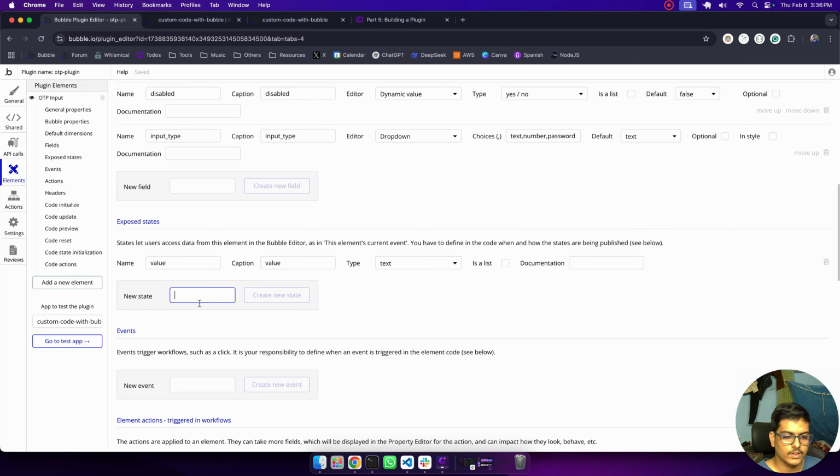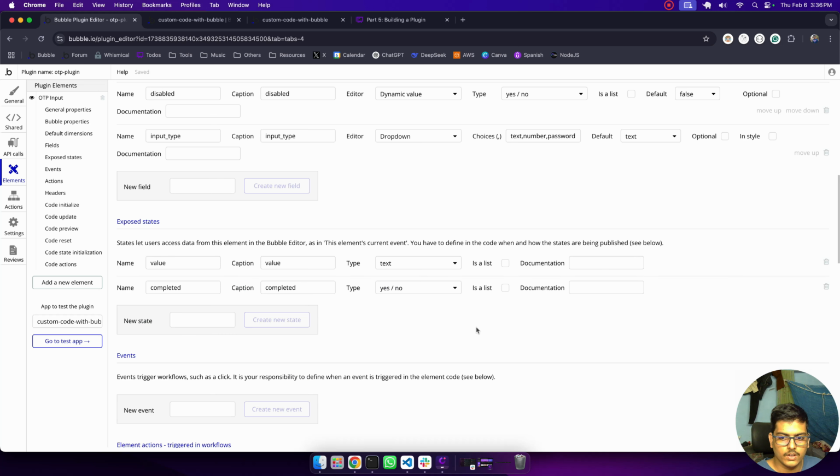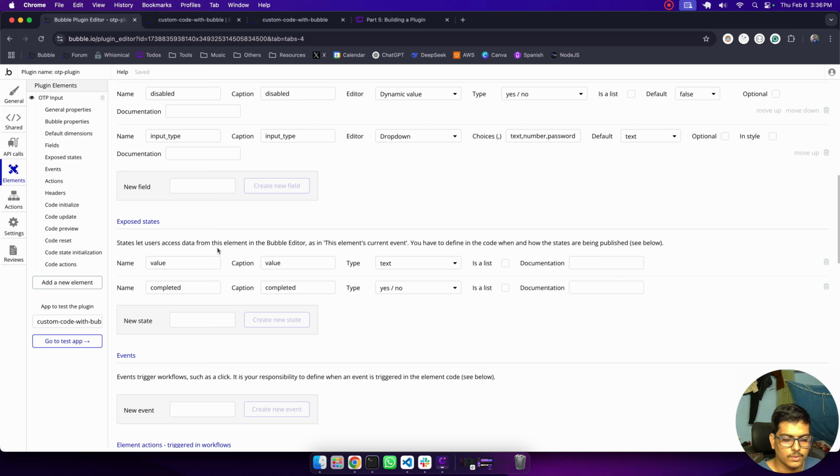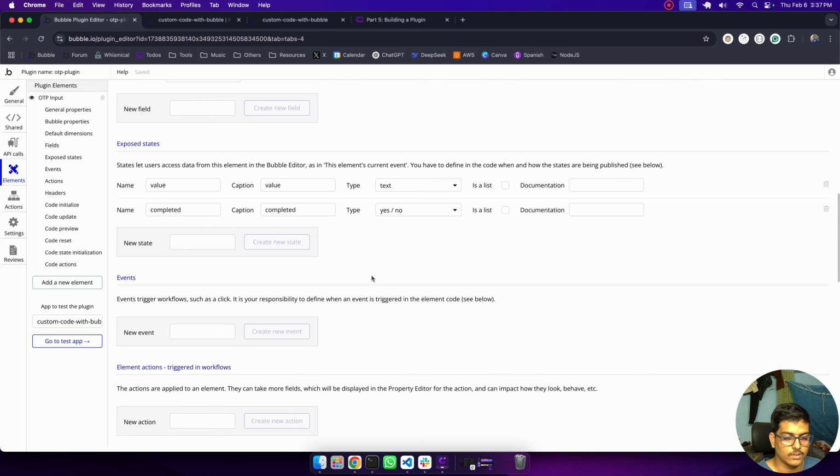Now we also need a new state, that is completed, and this will be a yes/no field. Basically, I also want to know whether this OTP is filled by the user or not. That is why I'm exposing this state, so that we can use the value in the Bubble editor.